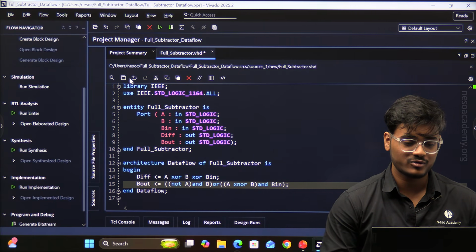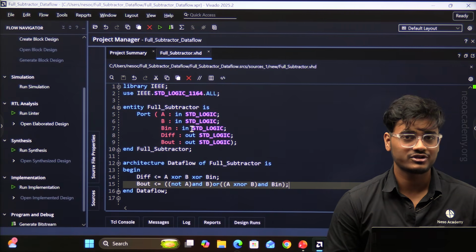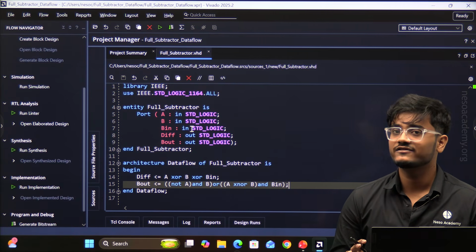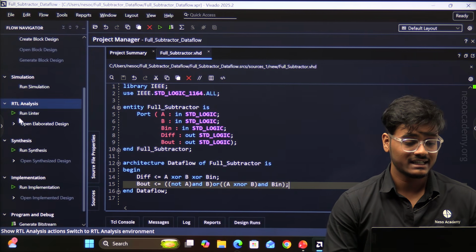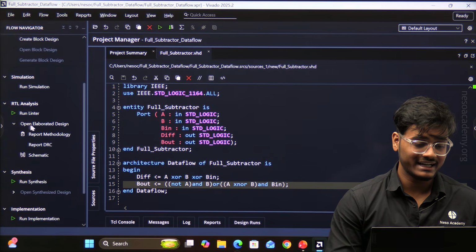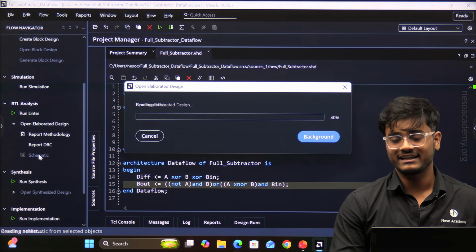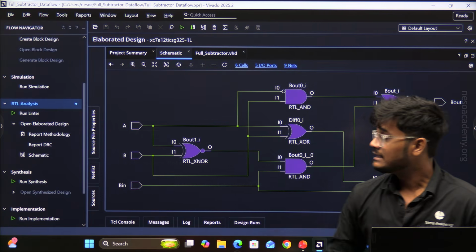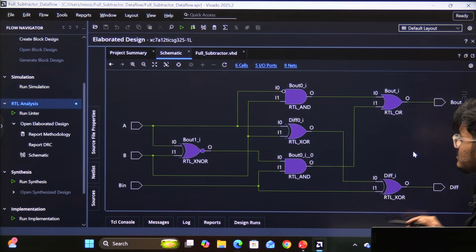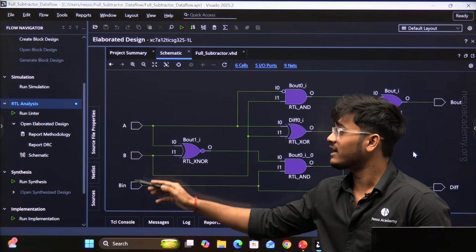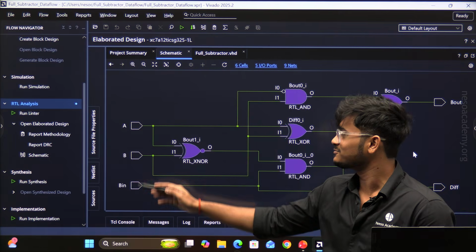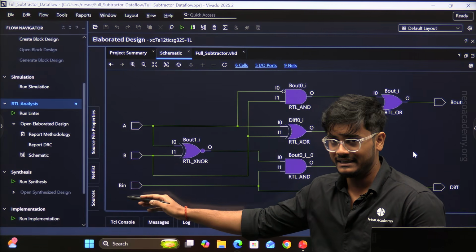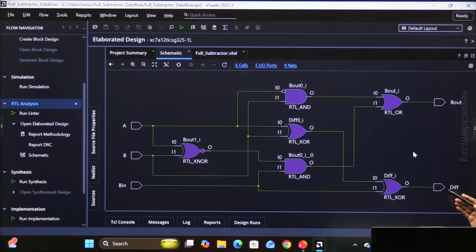Now, first let me save this project. And after saving this project, let's see the schematic diagram generated by Vivado. For that, go to RTL Analysis, click on Open Elaborated Design and select Schematic. So, this is the schematic diagram generated by Vivado. Here we are having the three inputs or the three numbers that we want to subtract: A, B, B in, and the two outputs, difference and borrow out.